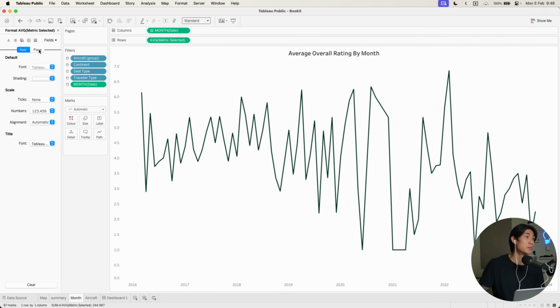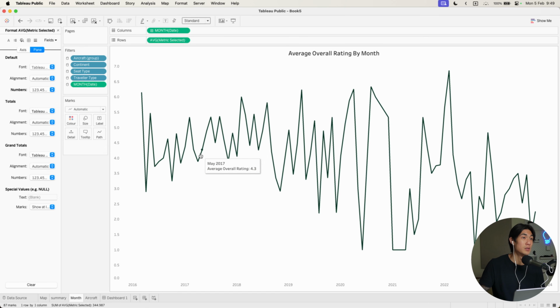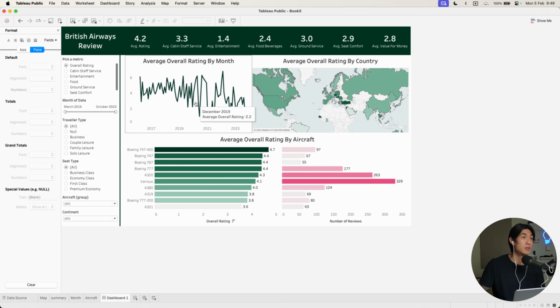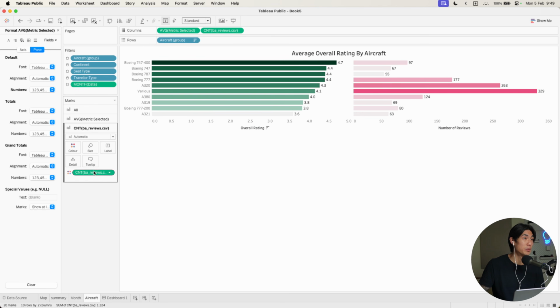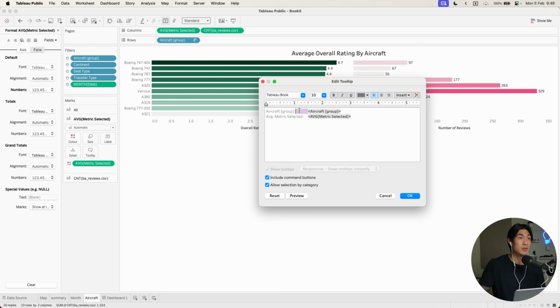One more thing, again, formatting. I don't like the decimals. I have way too many of them. So 1 decimal place. All right, nice. That looks neat. Let's go back into the dashboard. Let's look through it. Looks good. All right, so the aircraft one, yeah, I need to tidy up the tooltip as well. So let me go back in here. The tooltip here, I don't really want the aircraft group.